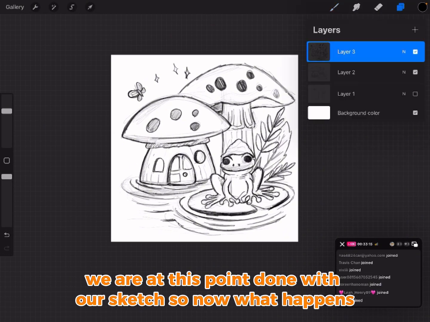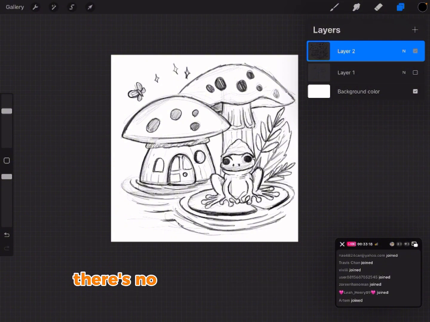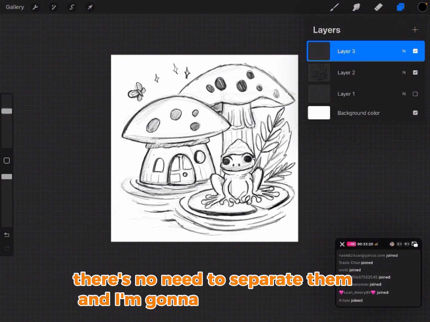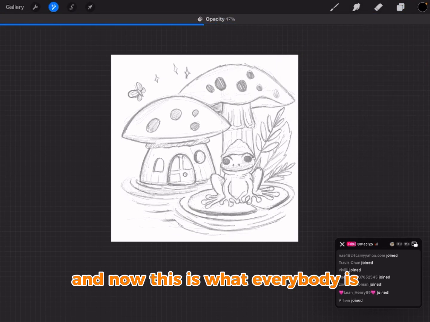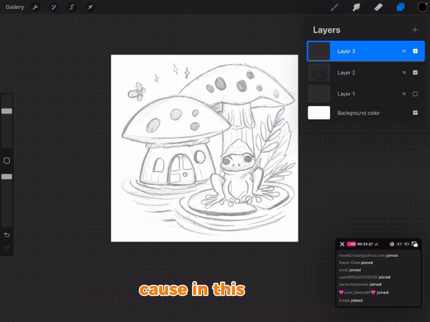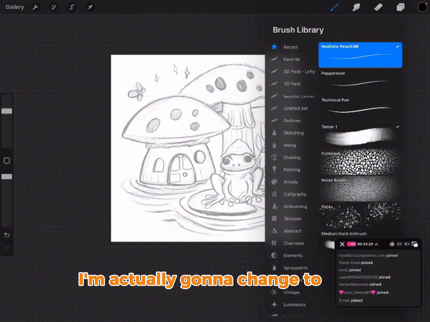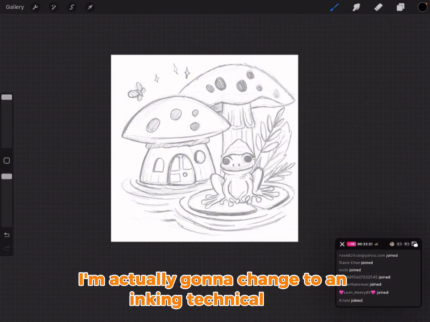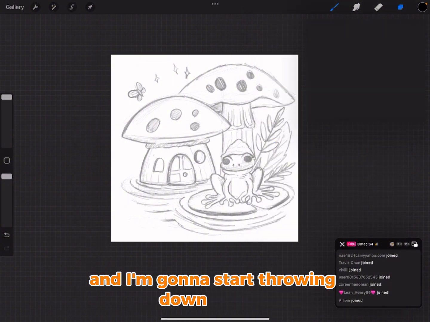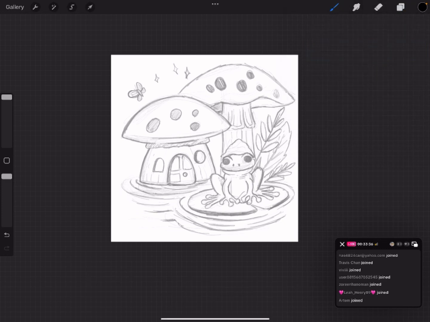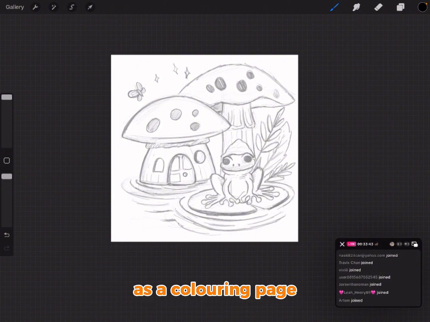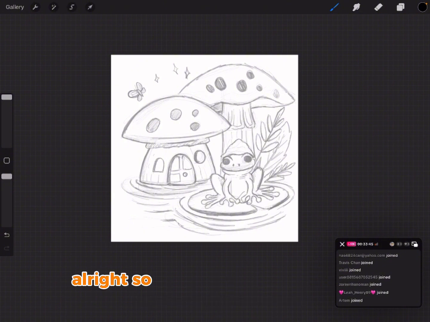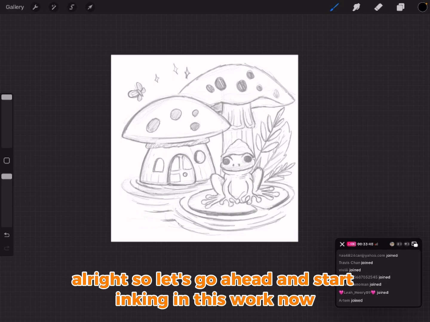So now what happens, I'll join those two. There's no need to separate them. And I'm going to add another layer. And now this is what everybody is going to see as the coloring page. Because in this layer, I'm actually going to change to an inking technical pen, and I'm going to start throwing down the ink. So now the layer that we're going to create is the layer that everybody will be able to see out there as the coloring page. All right, so let's go ahead and start inking in this work now.